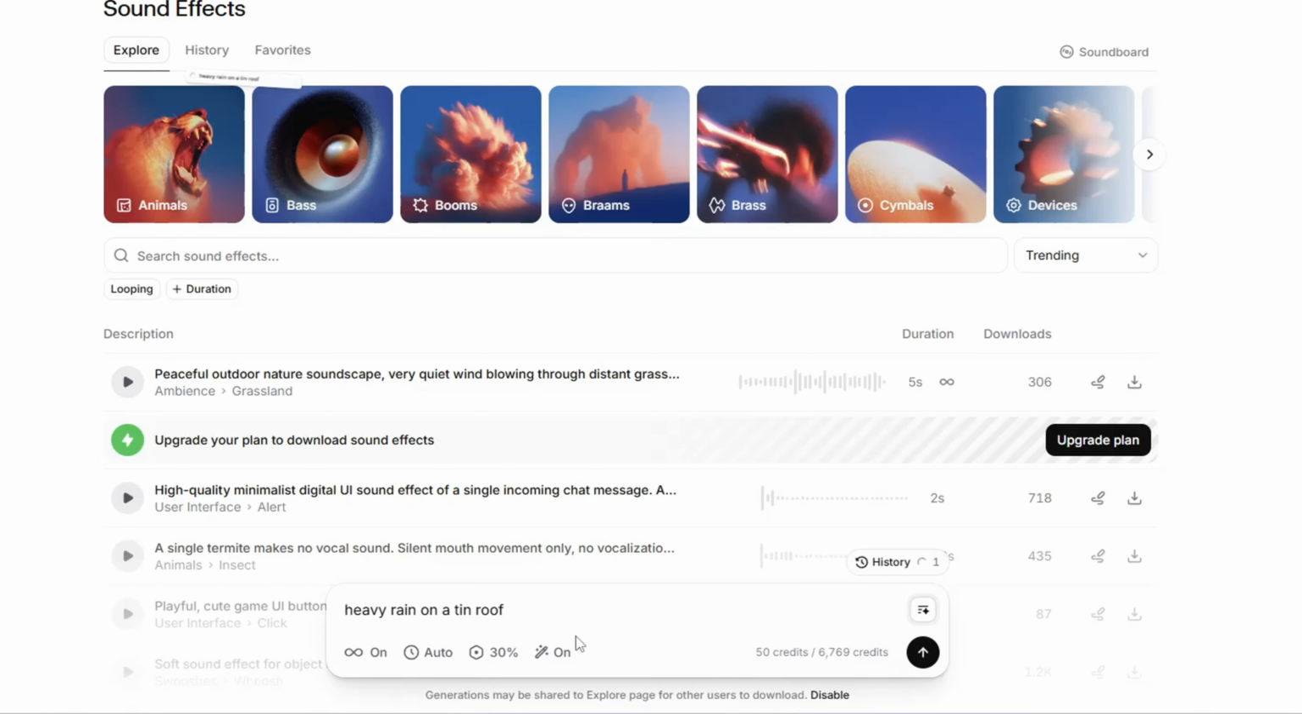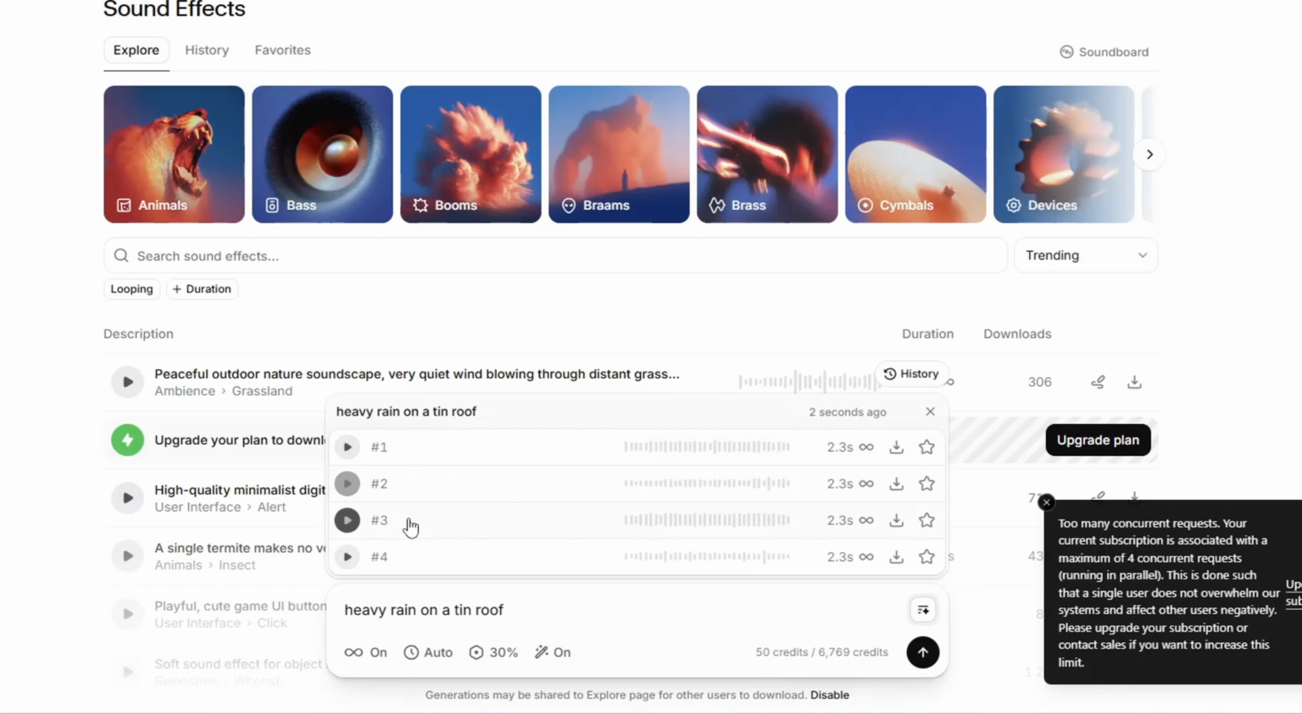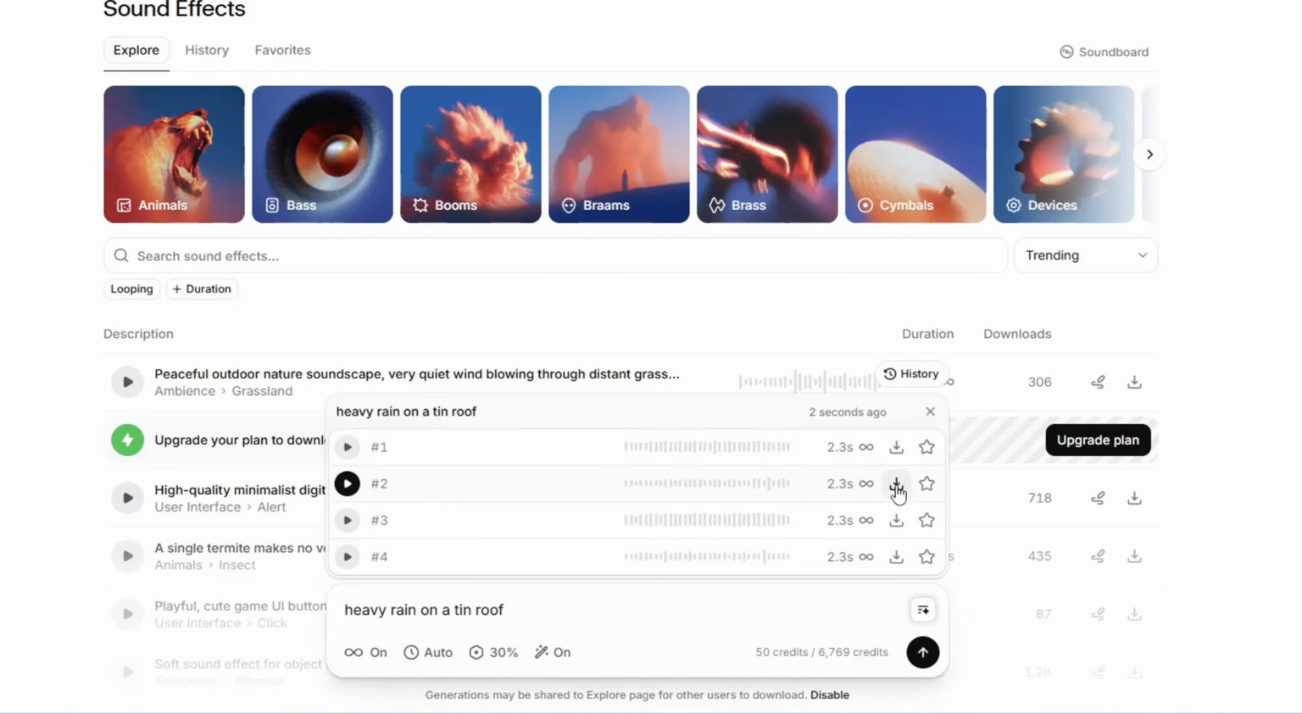Elevenlabs will then create 4 high-quality variations for you. Then save and use it. This is helpful because you can compare different versions of the same idea and pick the one that best fits your project. If none of them feel quite right, you can always adjust your description, duration, or prompt influence and generate again for better results.